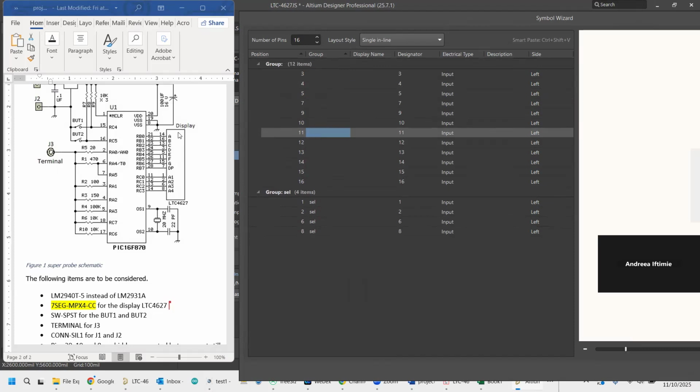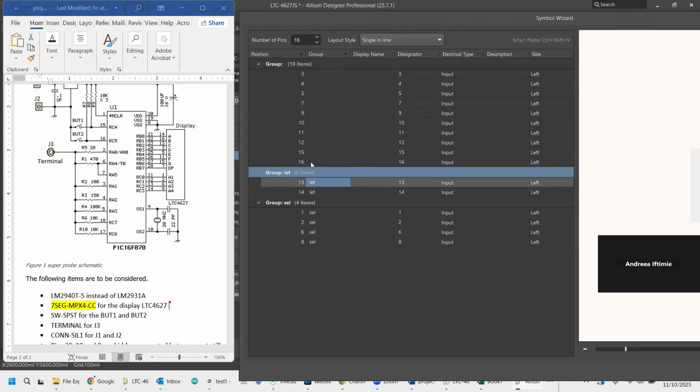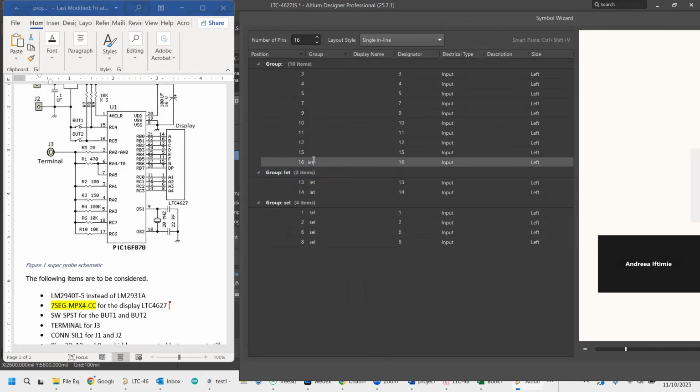Great. Then I have pin 14 as the, let me put, 13 is letter. 12 is not connected. 14, I've already put it. 16, 15 also. 11 also.